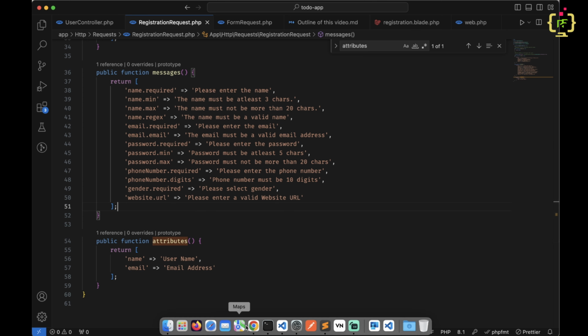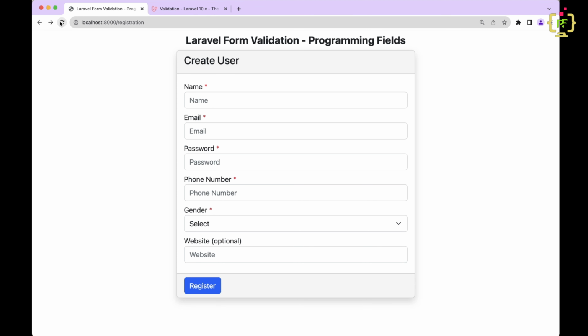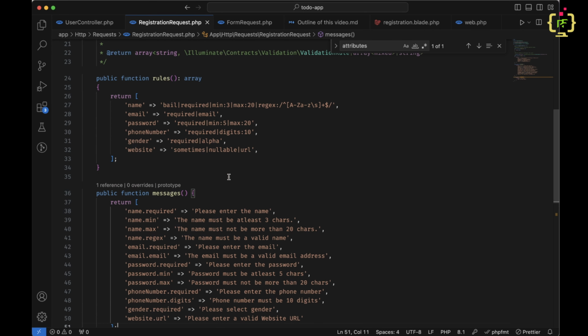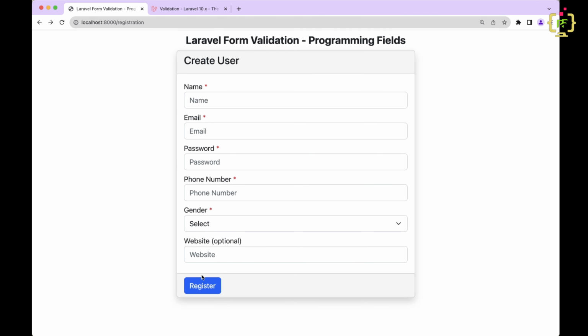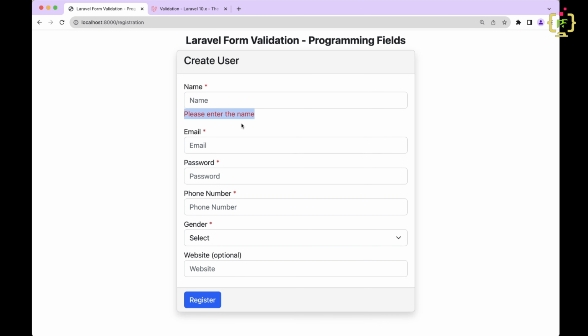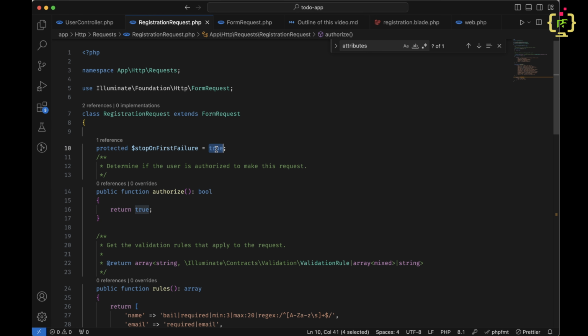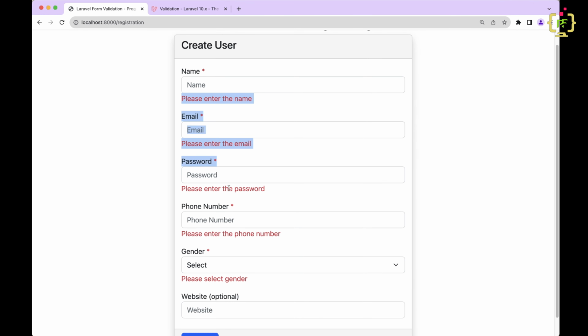All right, now come to the browser. If I refresh this form and submit, we'll have to disable this authorization. Now refresh it, please enter the name. We had defined stop on first failure, so by default it is triggering the first validation, and for the rest of the inputs it is not triggering the validation rules. So let me make it false as of now. Refresh, and if I submit, all these validation errors are triggered again, and just for the name input the customized error message is displayed but the attribute is not reflecting.